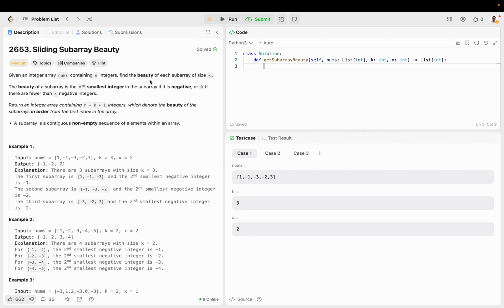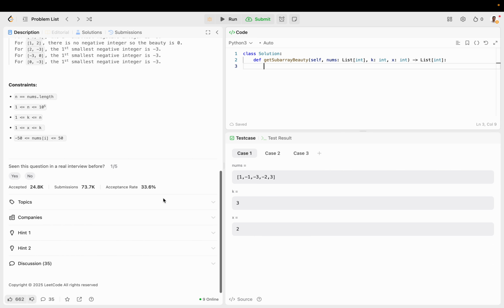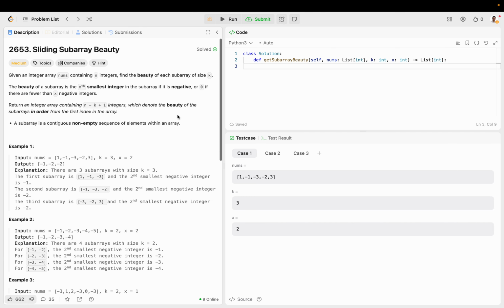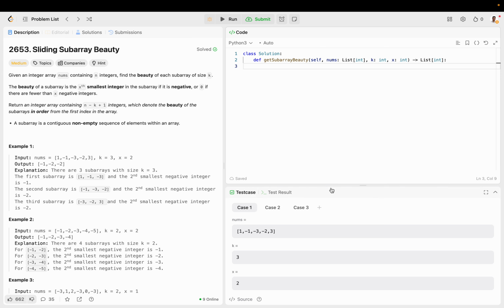So this one's called Sliding Subarray Beauty, and it has a pretty low acceptance rate if you don't know how to do it efficiently, but I'll show you my own way of doing it that I came up with. So you're given an integer array nums, and you want to find the beauty of each subarray of size k. Right away, you can see that this is a fixed length sliding window problem. So we're going to find all subarrays of length k first. That's the first step. And then you have some things you need to do to get the result.